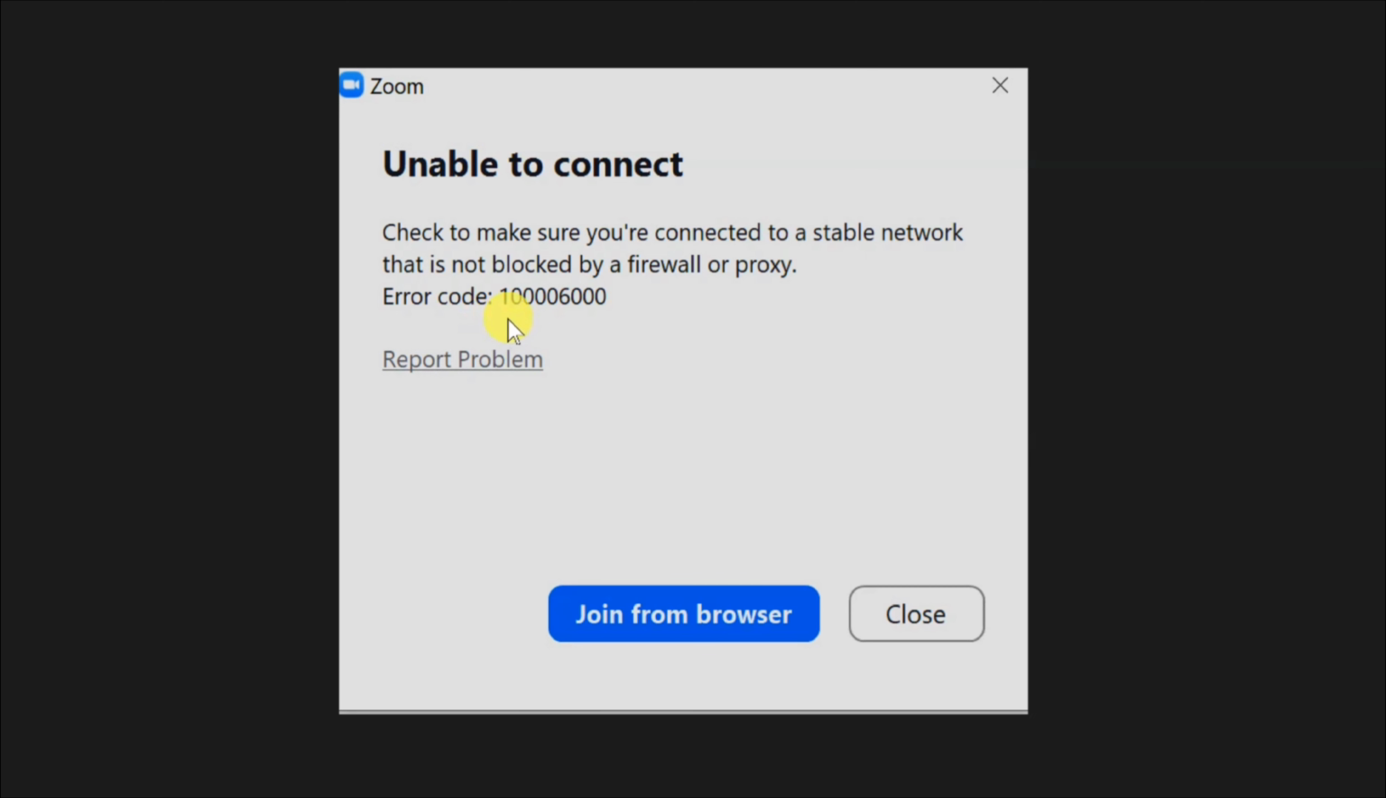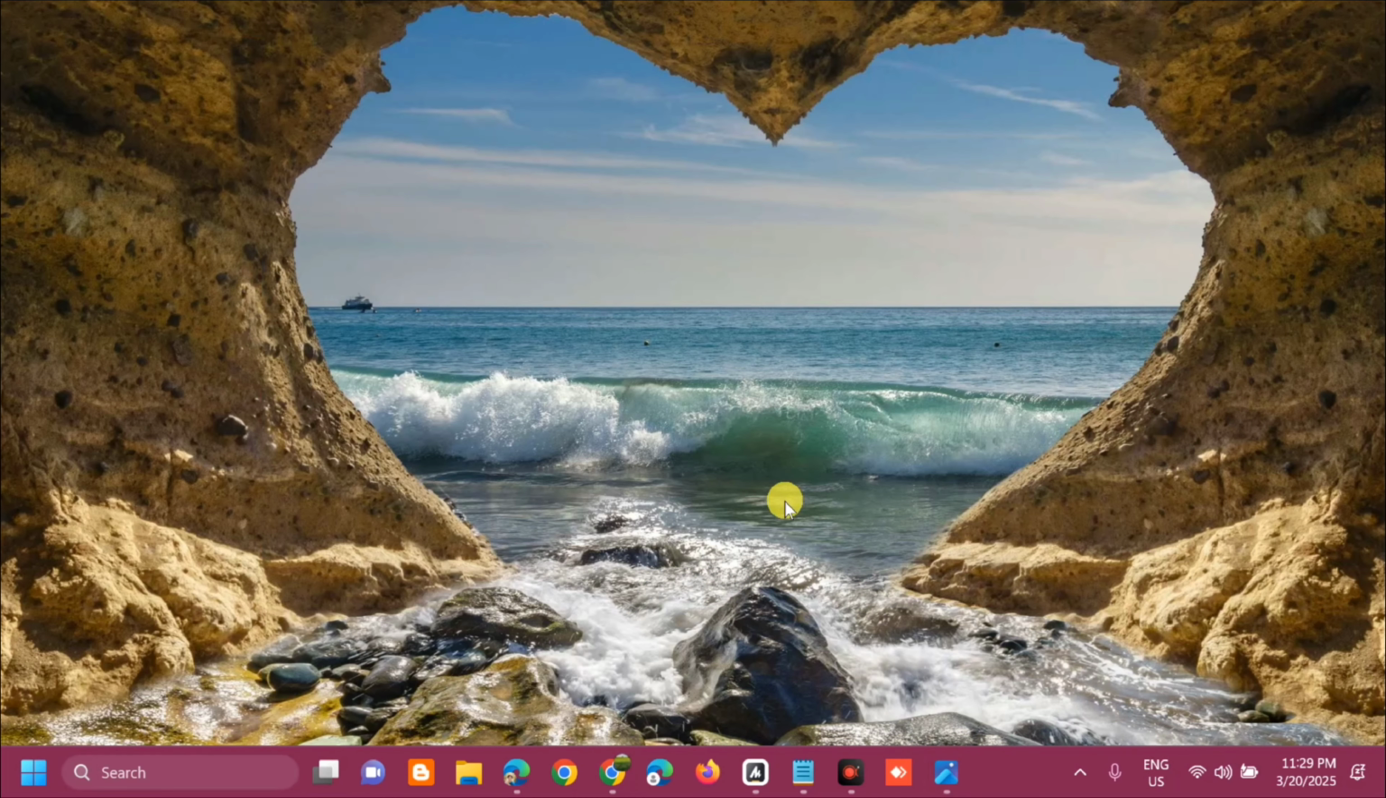100006000. So this Zoom error occurs when initiating or joining a meeting, or occasionally during app updates. Common reasons are firewalls preventing the connections, antivirus conflicts, and unreliable network environments. And without further ado, let's go ahead.